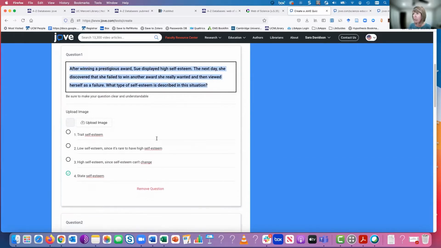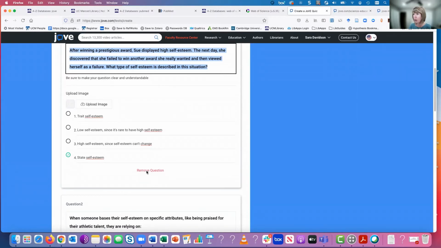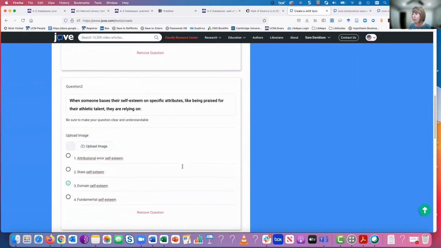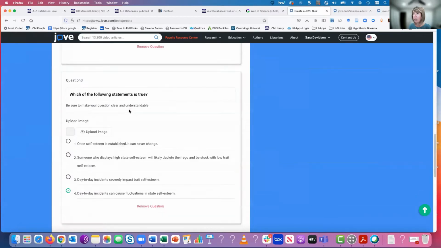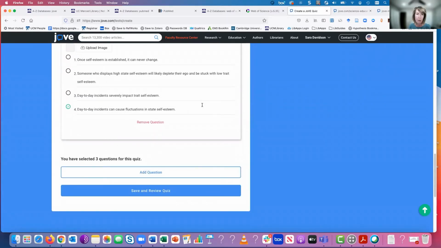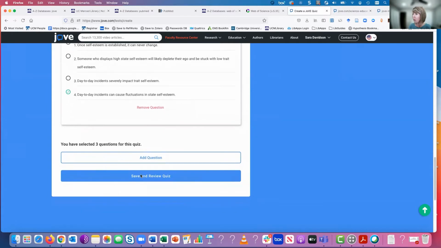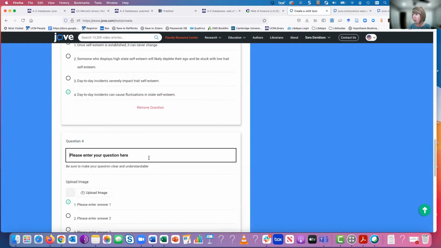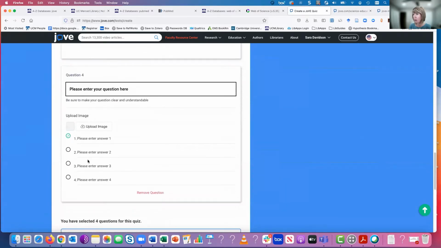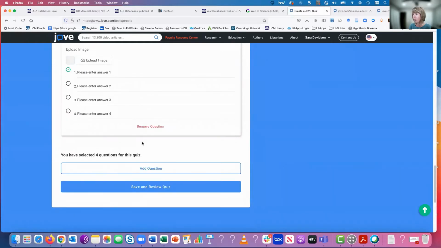So here's the question. It has the possible options for students. It identifies which one is the correct option. It does allow you to upload an image if you want to associate one with this question. You are also permitted to remove a question. So if you want to make it shorter or you don't think that's relevant, you can certainly do that. And it goes from there. There may be 2, 3, 5 questions normally within a quiz. You also have the option to add a question, so you can do that if you wish. So you would enter your question, your answers, and select which one is correct.